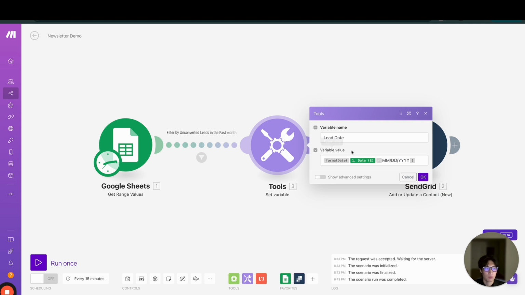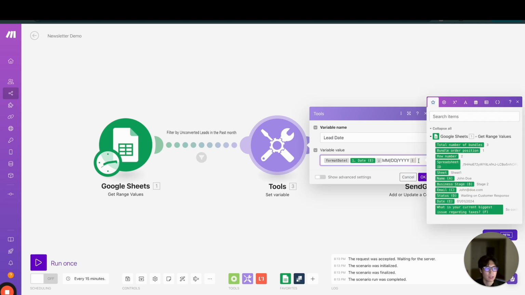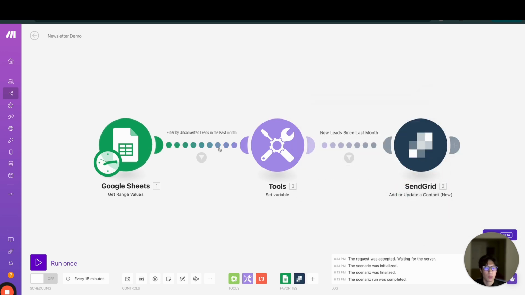I can't remember exactly why I did this. Oh, I think there was an issue with the formatting of the date. So yeah, I grabbed this date here. And when you format it, you can do month, date, year. But the important thing is we want to have this filter here.